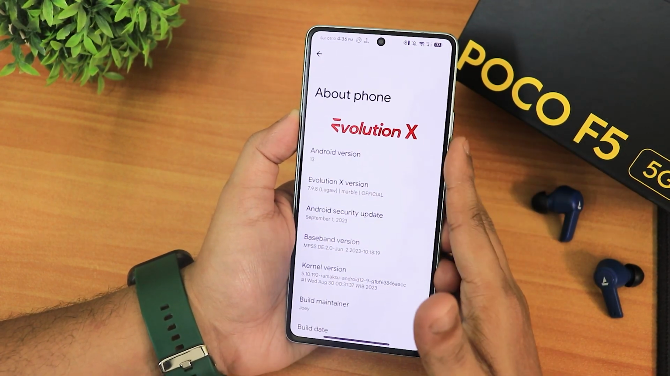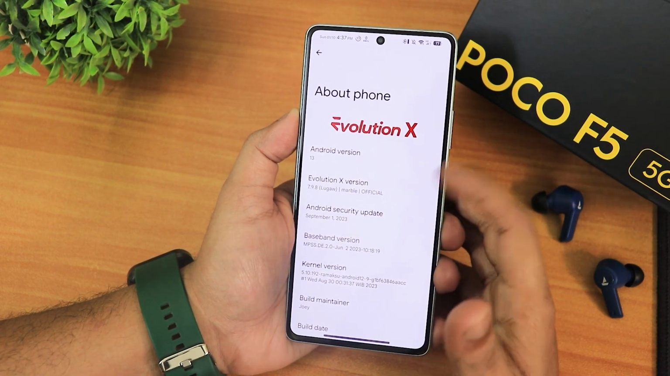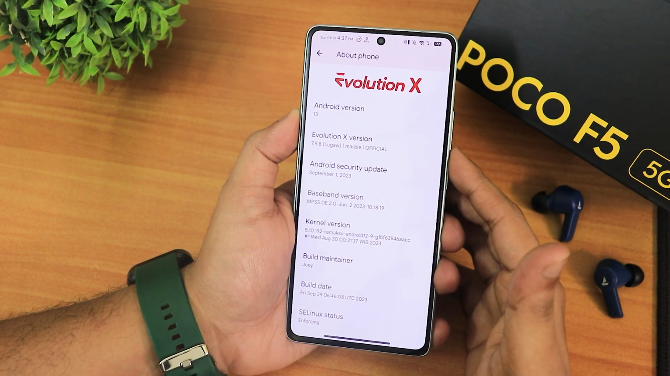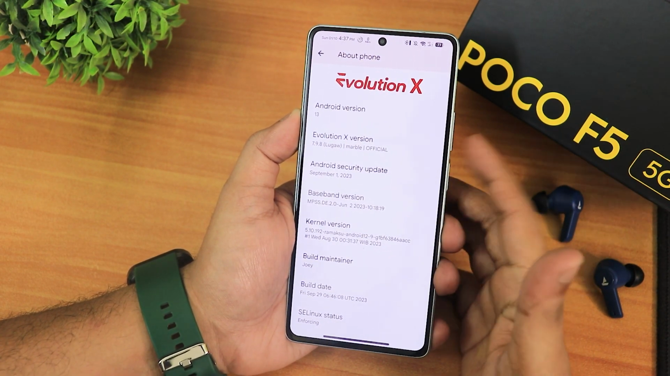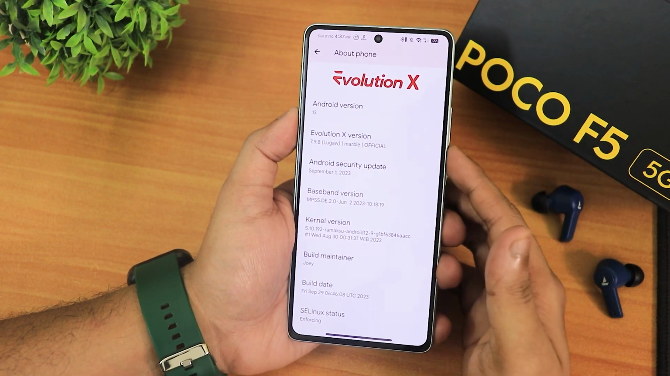By the way, in the about phone section, we have the EvolutionX logo up top. We have the 7.9.8 version, and we have the Android security patch as September 1st, 2023. And you can see the stock kernel is the 5.10 RAM2 kernel, and we have the build maintainer as Joe. And the build date here is again a 29th September 2023 build.